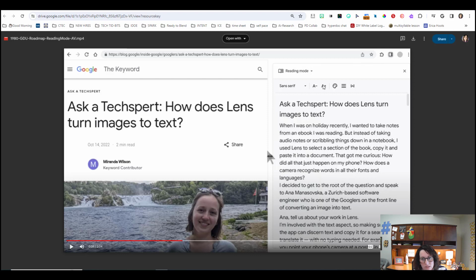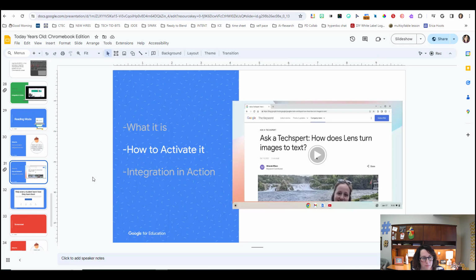They do get all kinds of choices where they can make it a different font, a different color, the spacing, and so on. And I can tell you from personal experience that Google is working on adding some pretty cool additional features. They're just not ready to release them yet, but definitely take a look at reading mode.